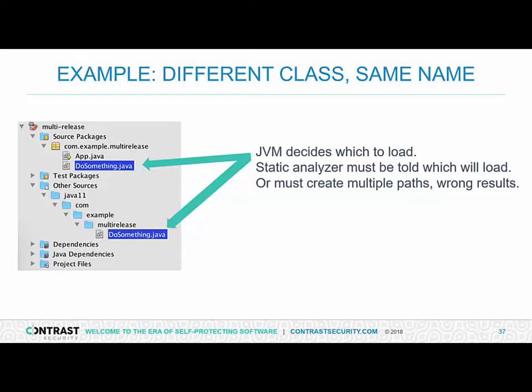So we'll notice that up above in the source packages, I just have the basic one called doSomething, and the one down below is also called doSomething, but it's in a special directory called Java 11. So the difference is that only Java 11 and above will load the lower class. However, Java 10 and below will load the higher class, that doSomething that's up above in the normal source tree.